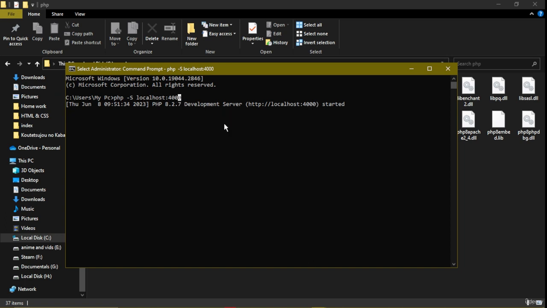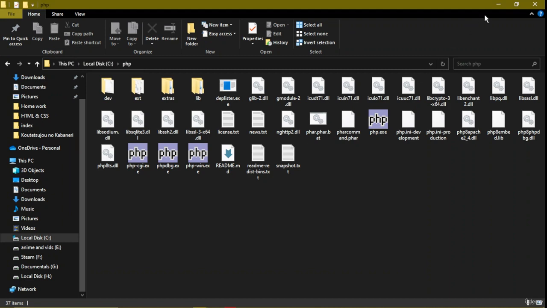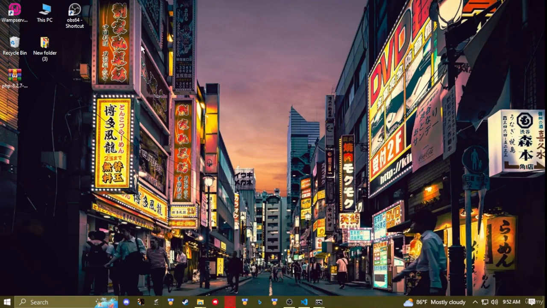The next thing I'm going to do is copy this localhost 4000, which you can see from over here. If you are trying this on localhost, you can see the PHP version and also that it's working. Do not exit; minimize it, and then I'm going to go over to the file which I'm working on.